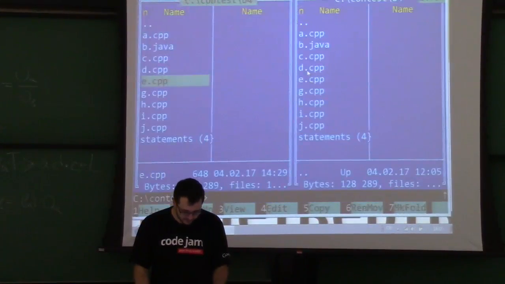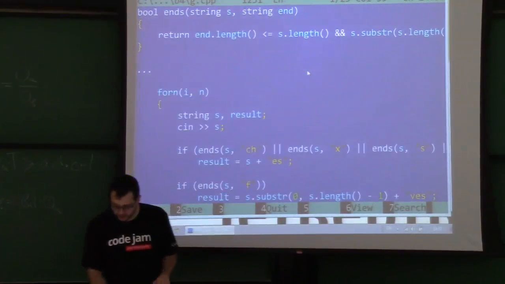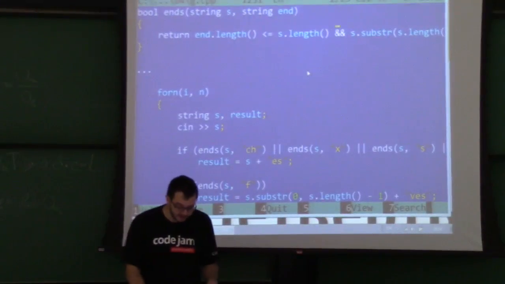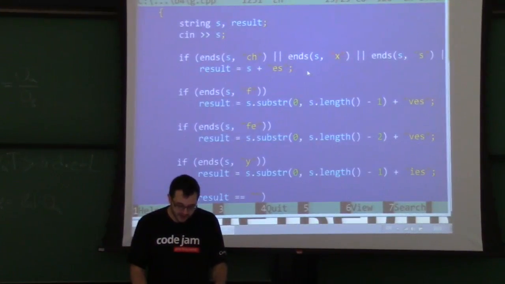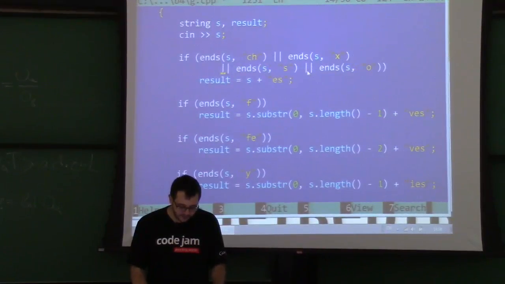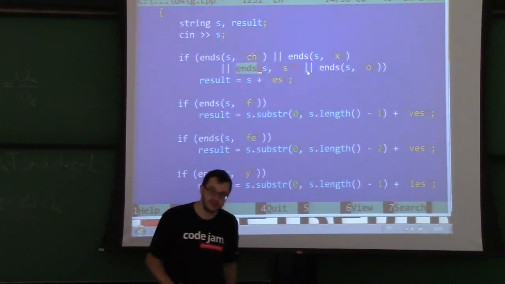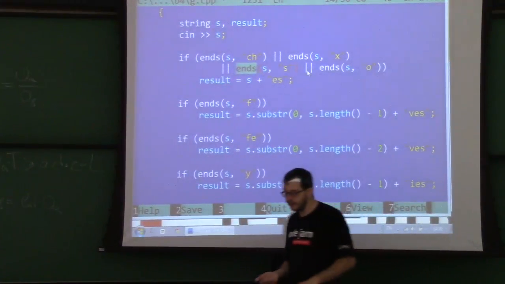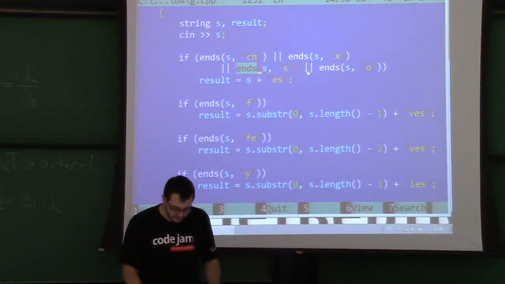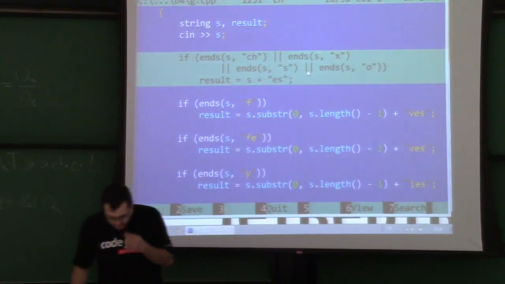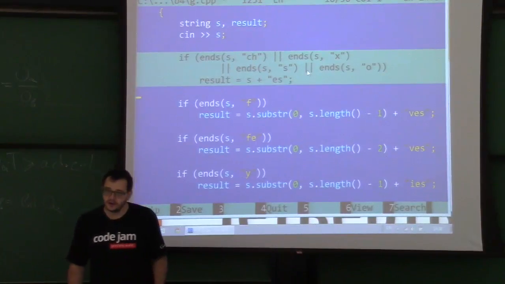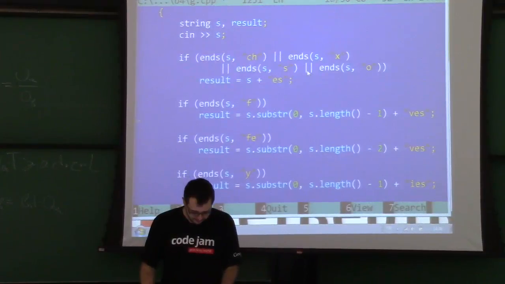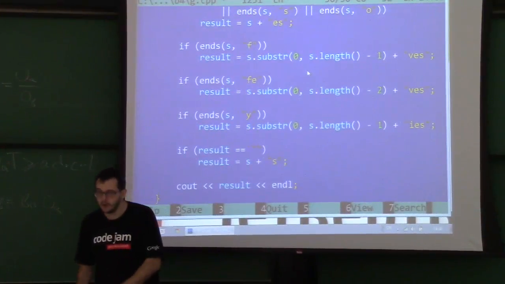Problem E. And the next problem is G. It was the easiest problem here, just some implementation. I wrote a function ends, which checks if a given string is a suffix of another string, and just implemented the rules which were written in the problem statement. Nothing more to say about this problem.